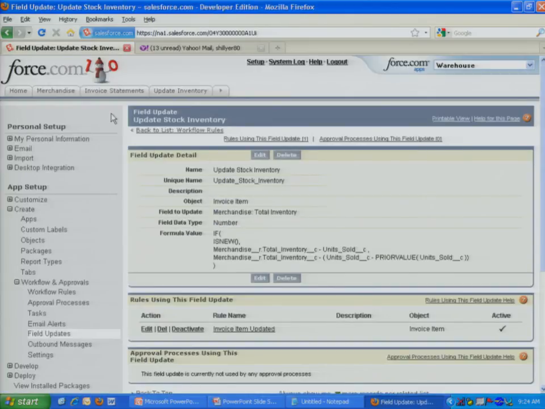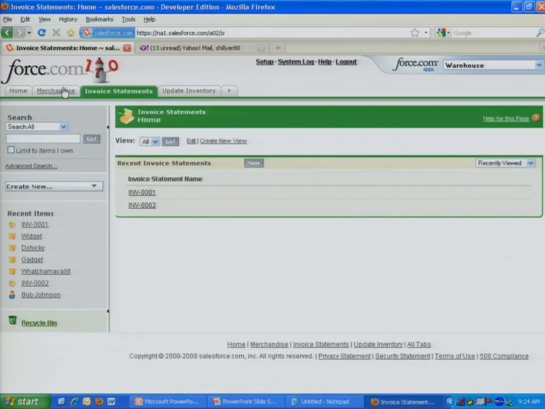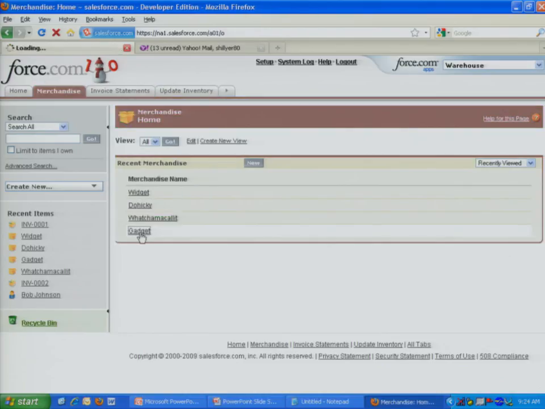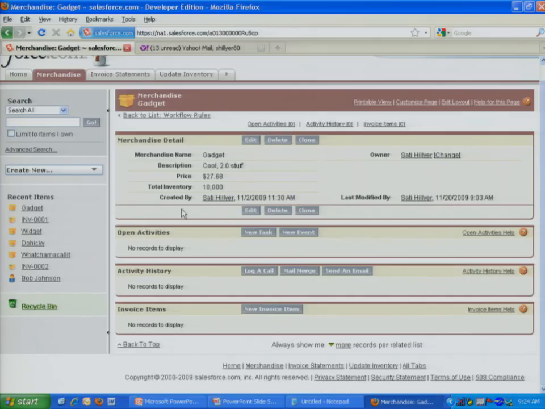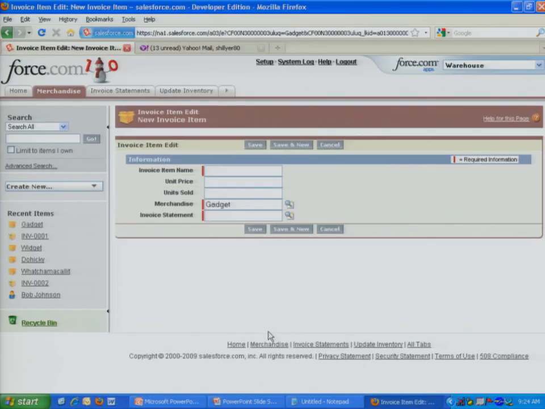So the way this works now is go in inventory. Let's see, what merchandise do I have here? So this gadget has 10,000 items. So let's say I create a new invoice. So we're going to say it's line item 1.